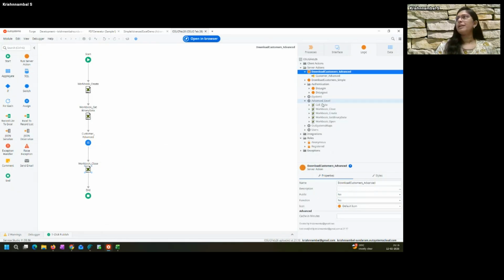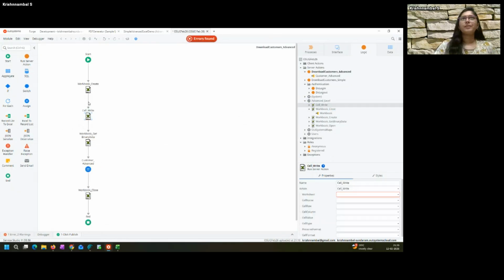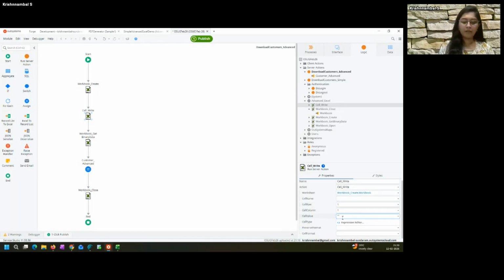For that, let me drag and drop cell write. After creating the workbook, I'm going to write something in the created workbook. In worksheet, and this is very important, I will be providing the workbook that I created. Then cell row will be 1, cell column will be 1. Cell row is nothing but the exact cell where I would like to write the data. So row number 1, column number 1. I would like to write the text customer ID.